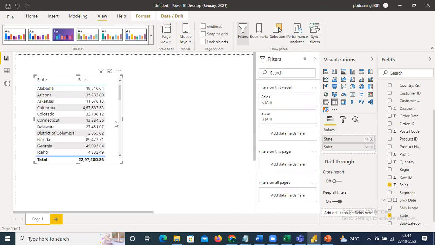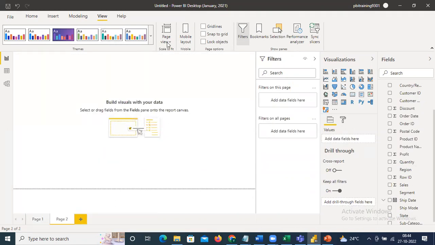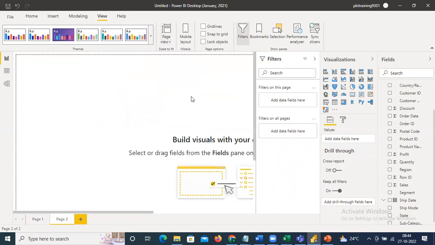Just loading. Like you can see here, state-wise sales. I can easily create a report on top of that, right? So it's also called a reporting software. Now I wanted to create some visuals. I wanted to showcase which product is having the highest sales.